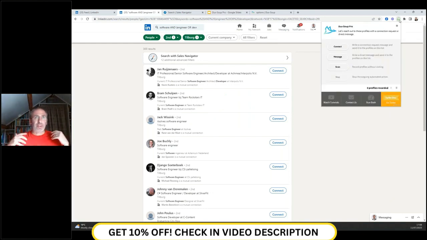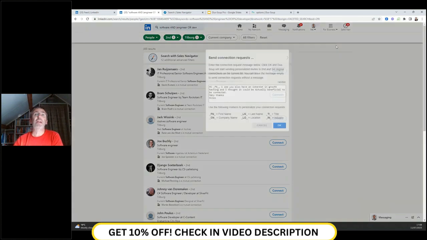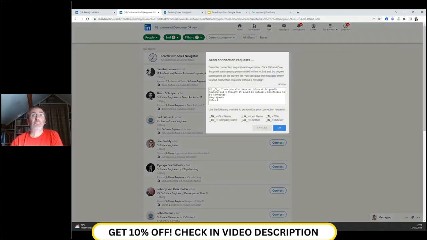We can now get DuxSoup to send a connection request to these people. In order to do that, I would press my connect button here. Then up pops my text box to put in my connection request. I can use these markers at the bottom, _FN_ for my first name. Now I've got here a connection request that I prepared previously for another campaign. But here you can write your connection request.